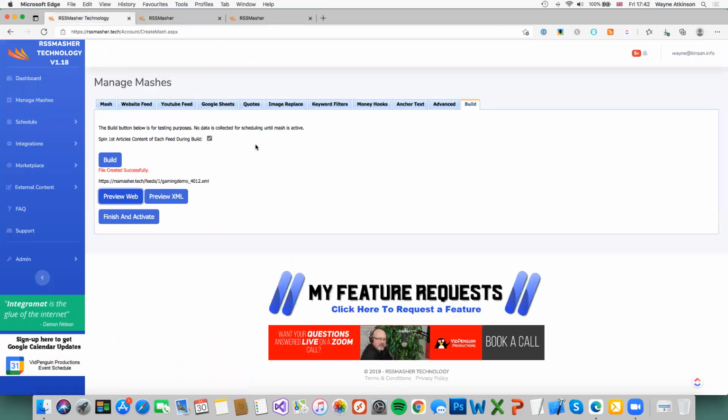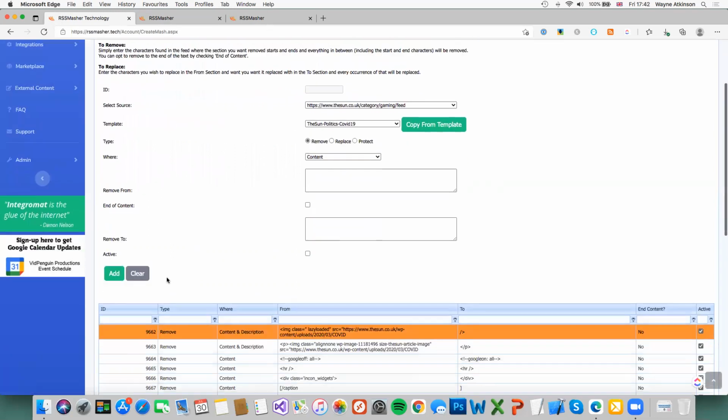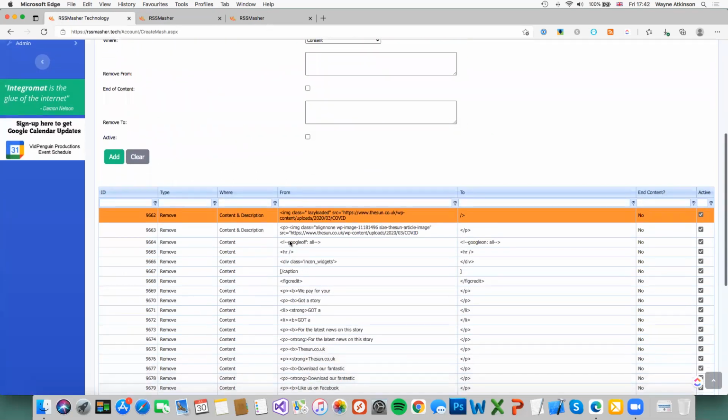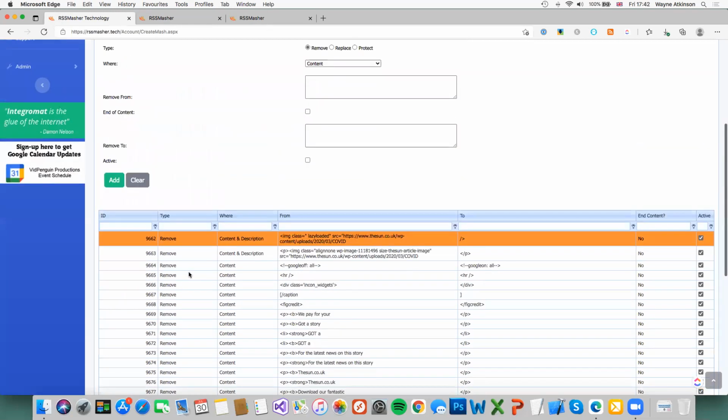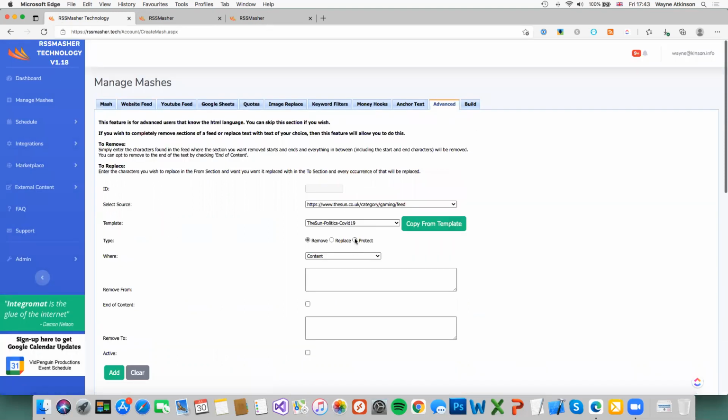For those that may have noticed, if they've been in Masher a couple of days, if we go into the Advanced tab, this is where we can clean everything up. We can remove everything, or we can replace sections, and we've done this many times. You'll see down here, I clean this content up quite a lot. But we've now added a protect section. It will be ghosted if you're not spinning anything, because it's only used when you spin content.